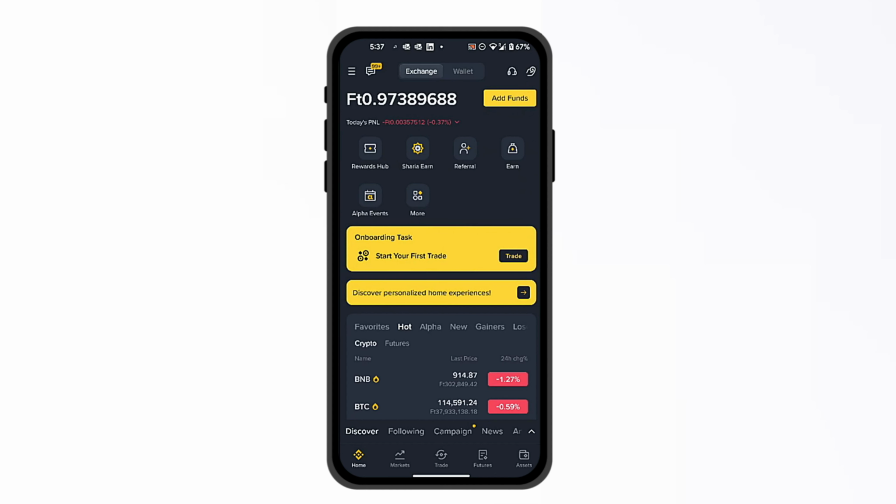Hello everyone, today I'm going to show you how to swap crypto in Binance with a Web3 wallet.